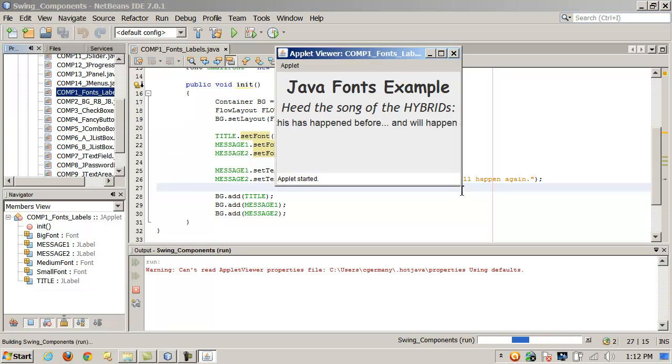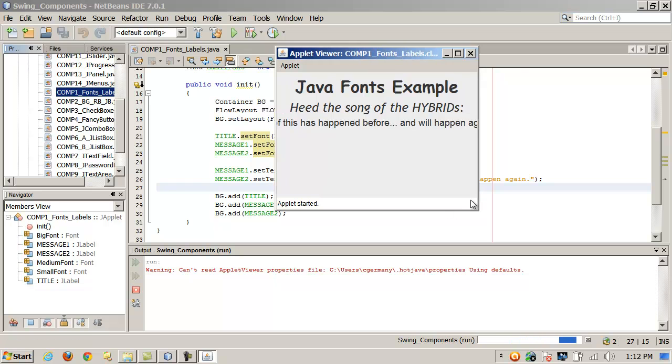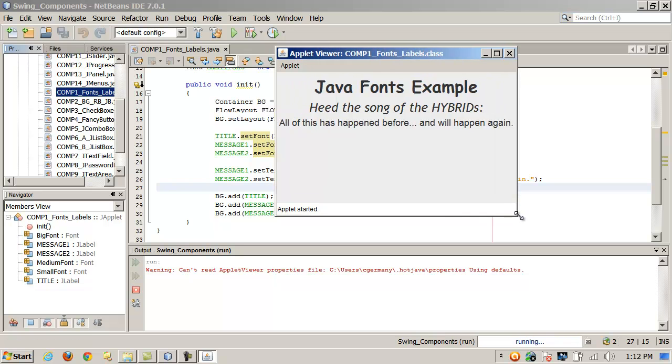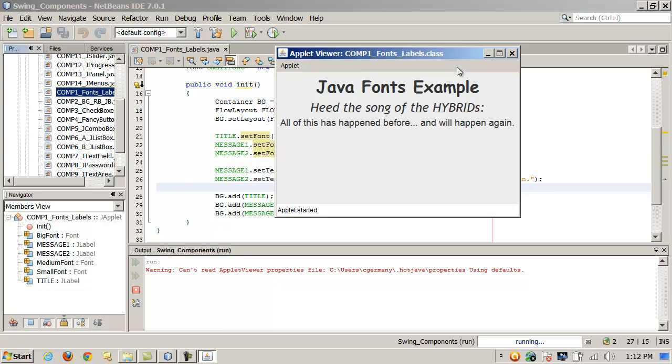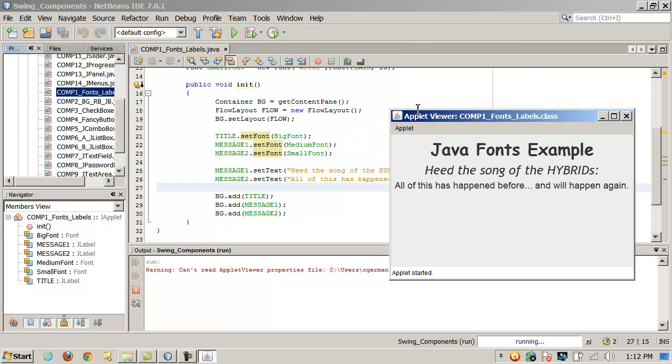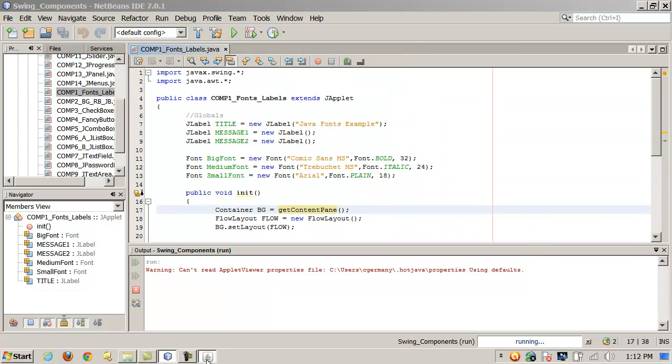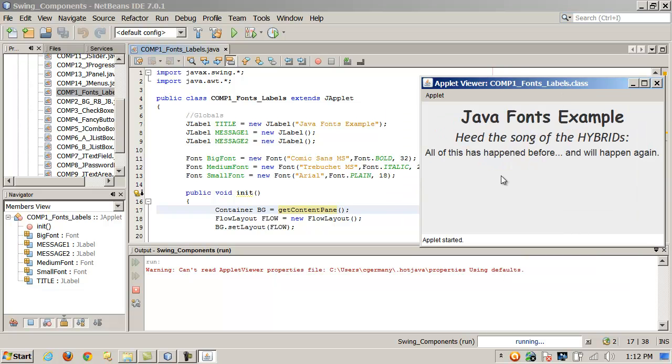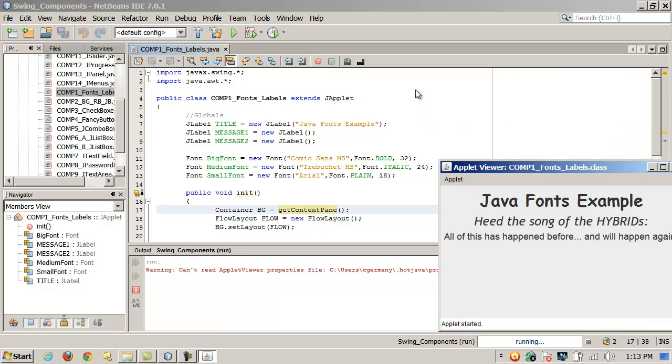Okay, and here's what it looks like. In this case, we'll resize that a little bit. JFont's example, and if you look, we'll scroll up here a little bit so you can see the font. Here's the first JLabel, right? That's the title. And notice it's Comic Sans MS 32 point. The next one was Trebuchet MS, and it's italic, and it was 24 point.